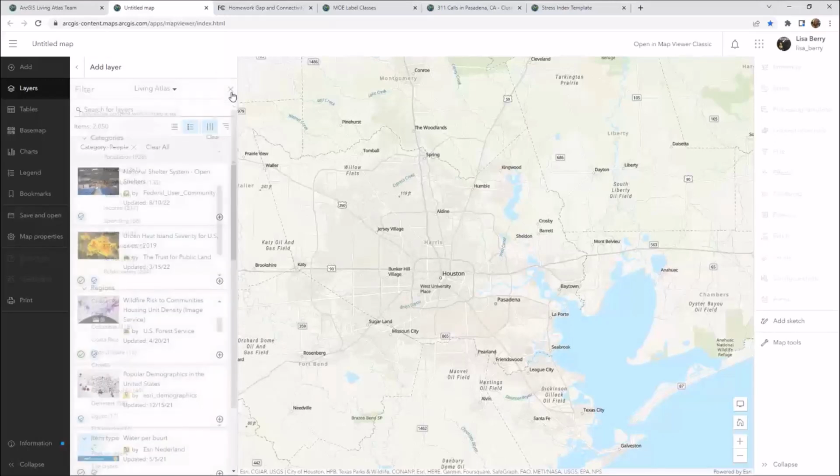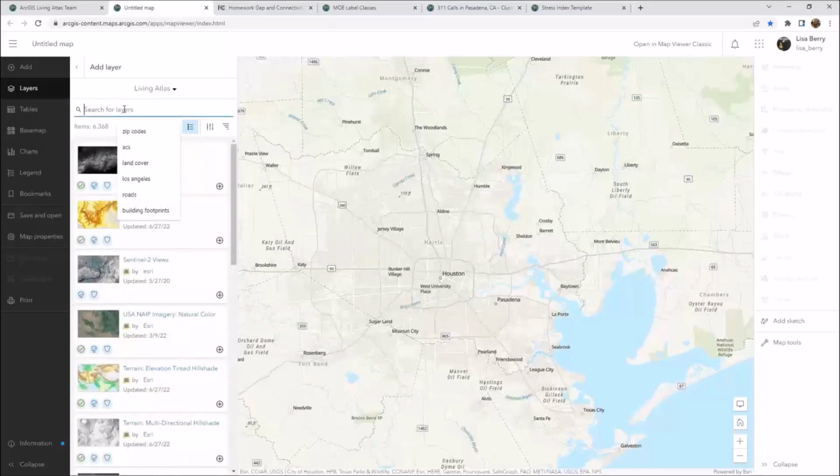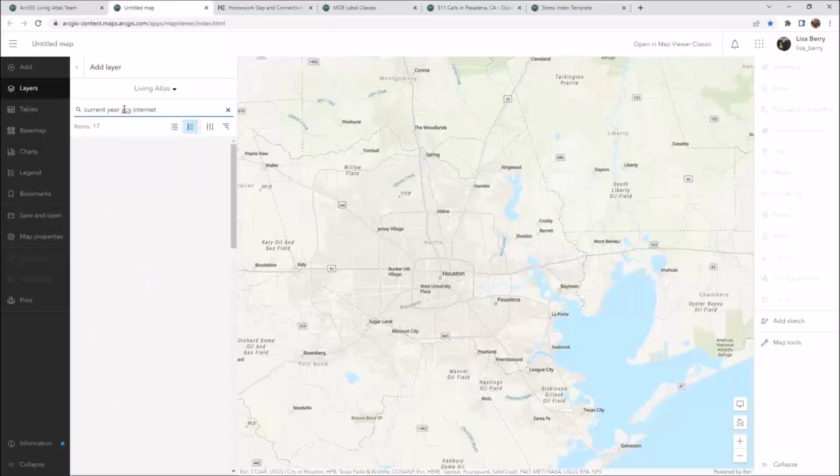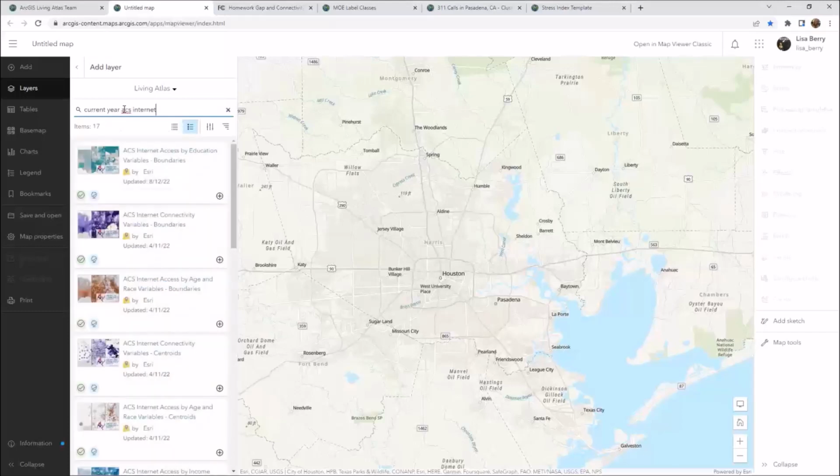So in our case, I'm actually going to go ahead and search for a particular phrase that I might be interested in, which is current year ACS internet. Now, if you're familiar with American Community Survey or not, this is a subset survey from the US Census Bureau that allows us to look at socioeconomic factors throughout the United States. And now all of these layers are free to use and publicly available, so you can use them and share them within your own applications.